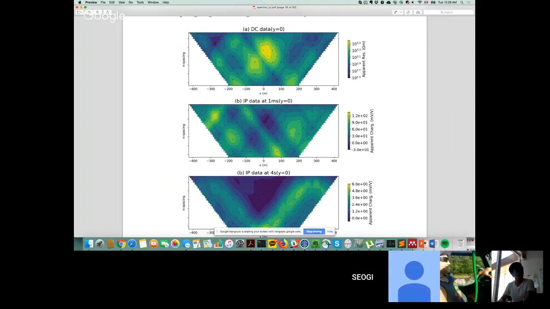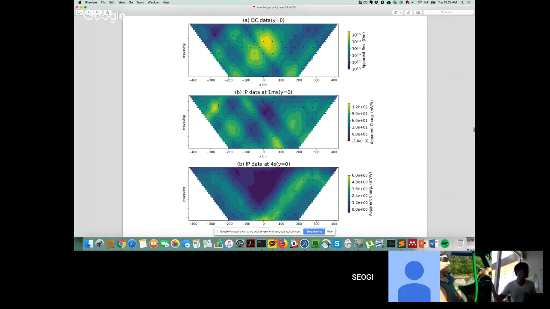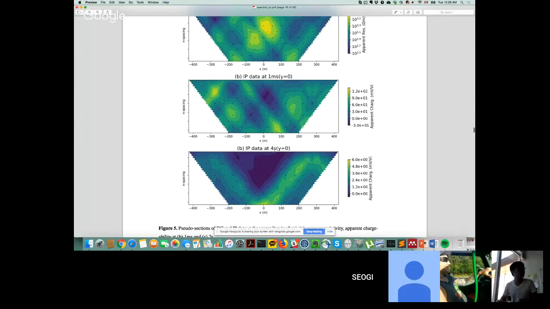The data that I've got was like 0.05. John, what was your earliest time channel? The previous time channel, I think, is about 30 milliseconds. Right, so I think 1 millisecond is pretty early in terms of mining standards. But anyway, it's a synthetic example. And then the IP data at 4 seconds.